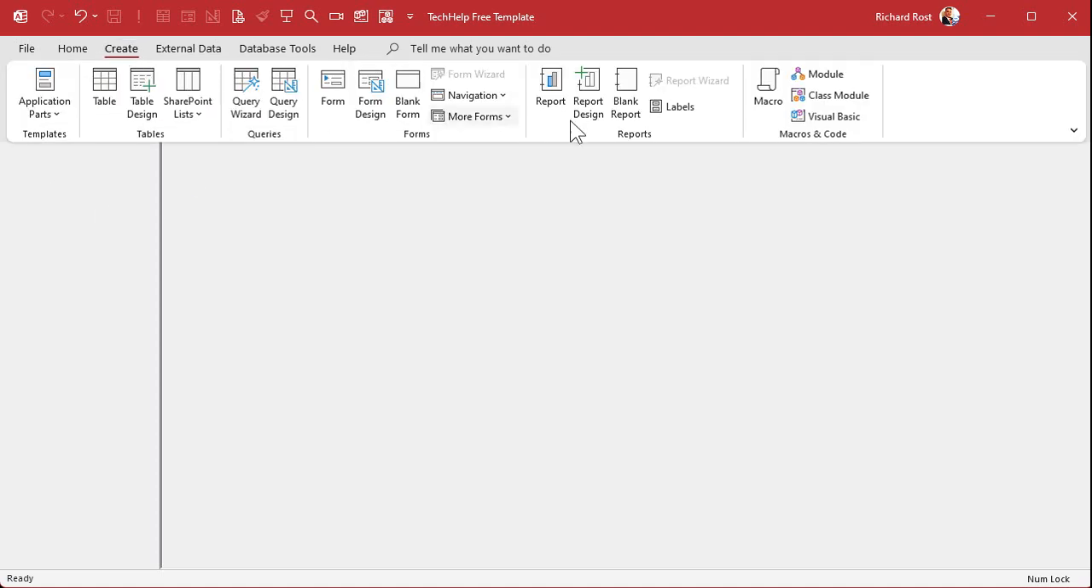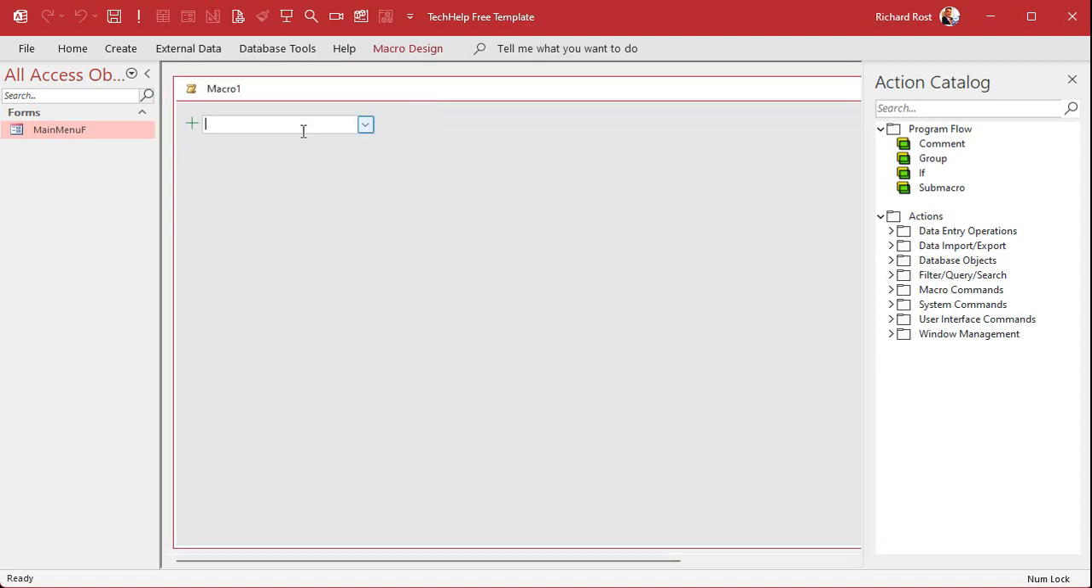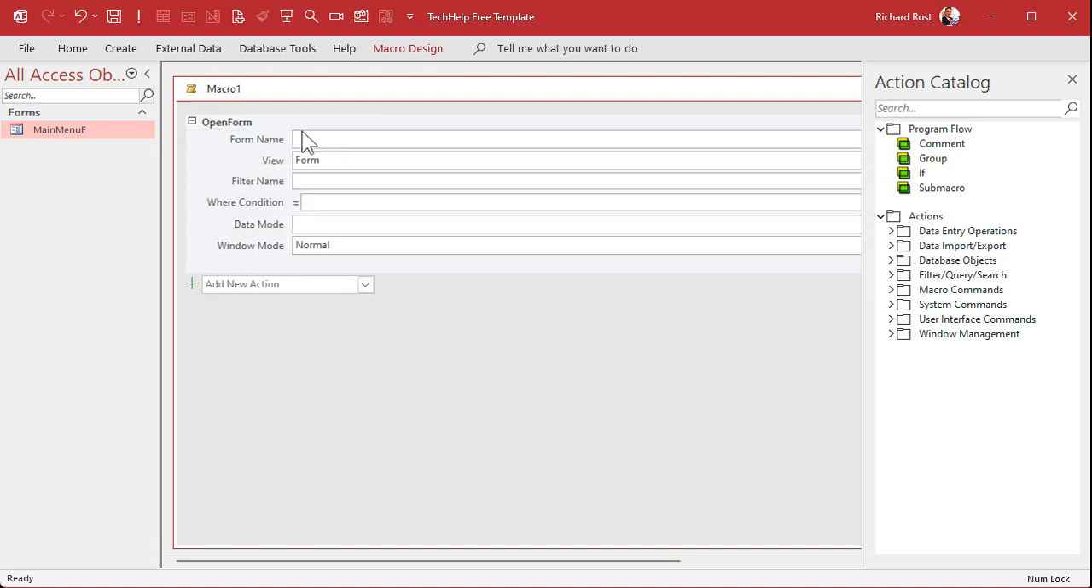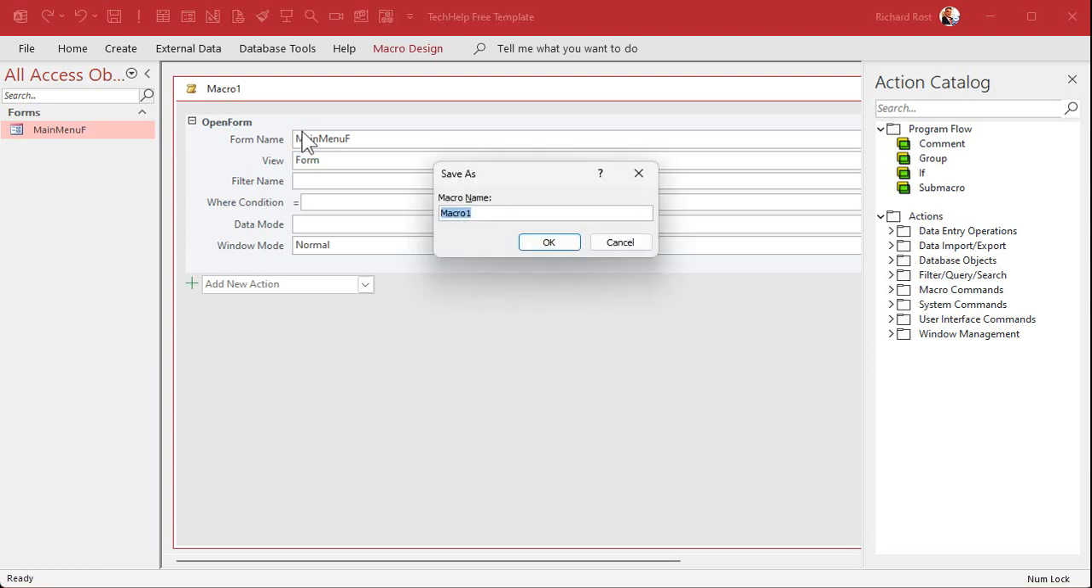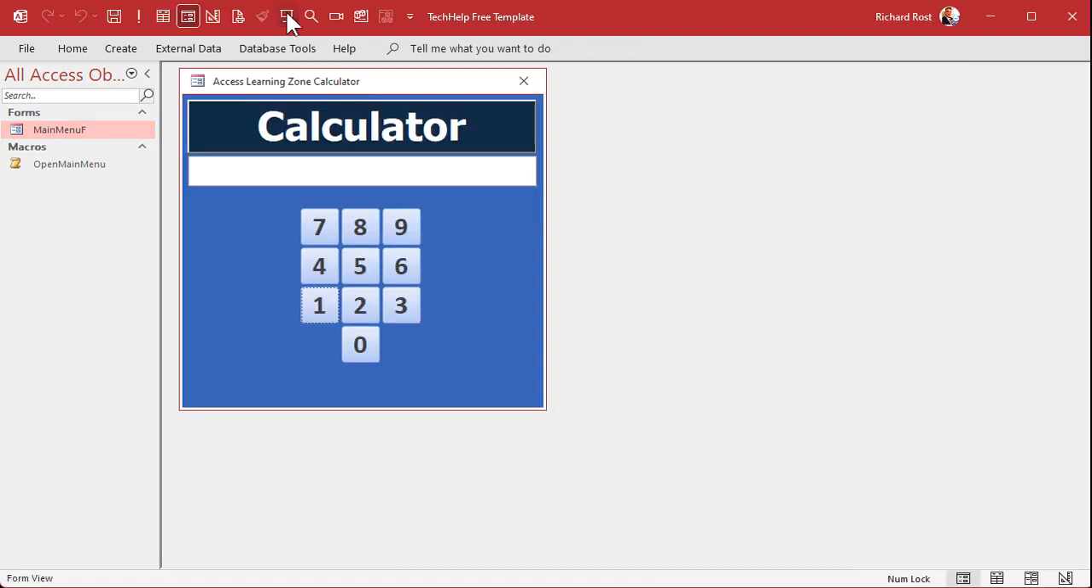Create, and then macro. And all this macro is going to do is open form. What form is it going to open? Main menu F. Okay. Save that as open main menu. Okay. And now that button is right there.